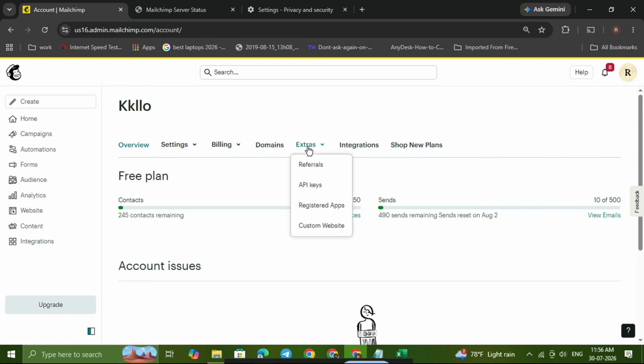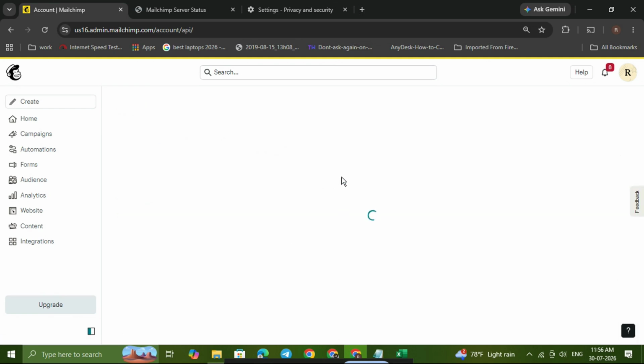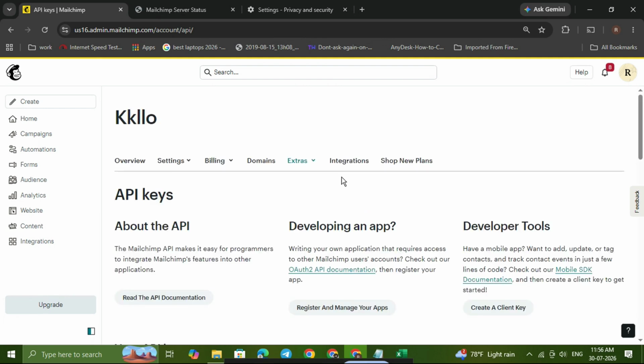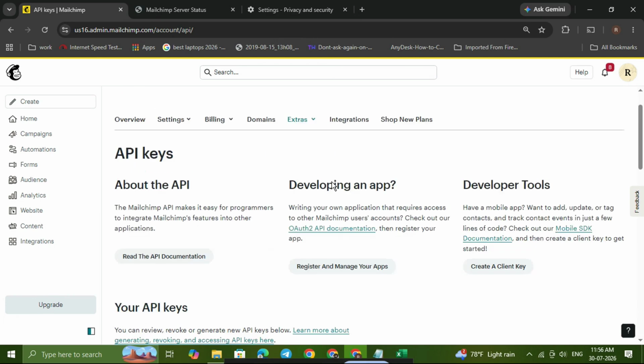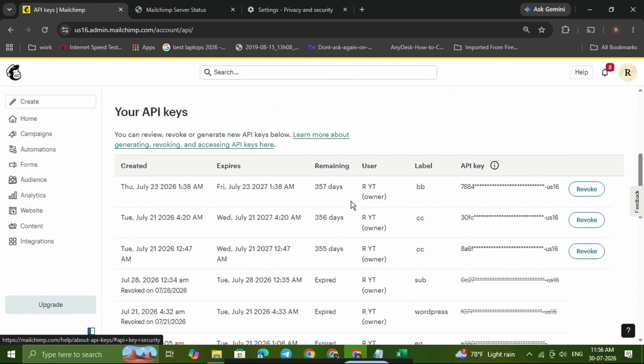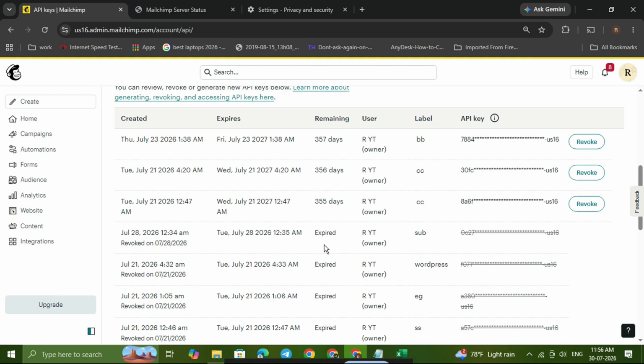Next, within Account and Billing, click the Extras tab. From there, select API keys. This will open the page that lists your Mailchimp API keys. If you're using another app, plugin, or integration to connect with Mailchimp, a broken or outdated API key can cause errors immediately. On this page, review your existing API keys carefully. If an integration is failing, confirm that the key is still active and that it matches the app or service you are trying to connect.